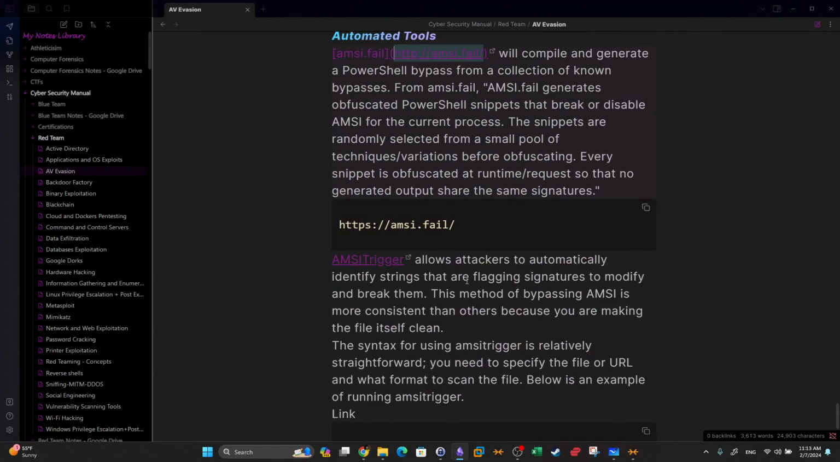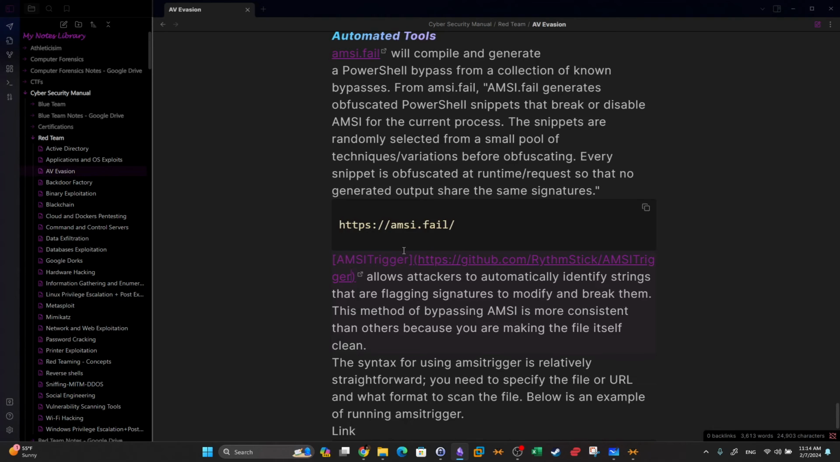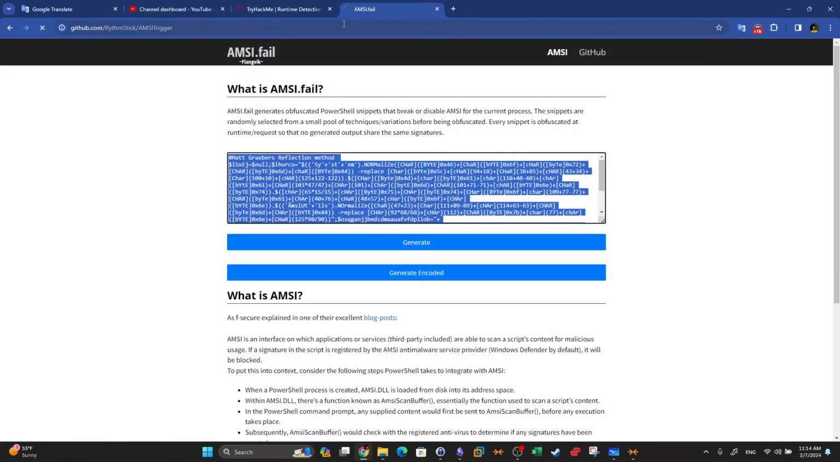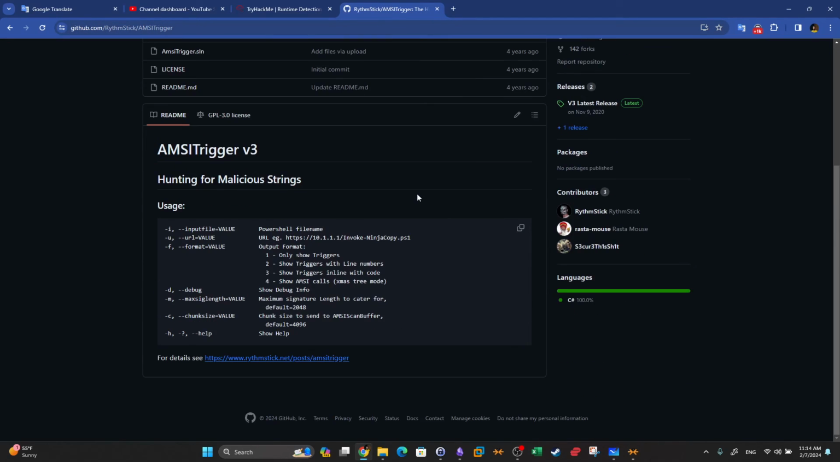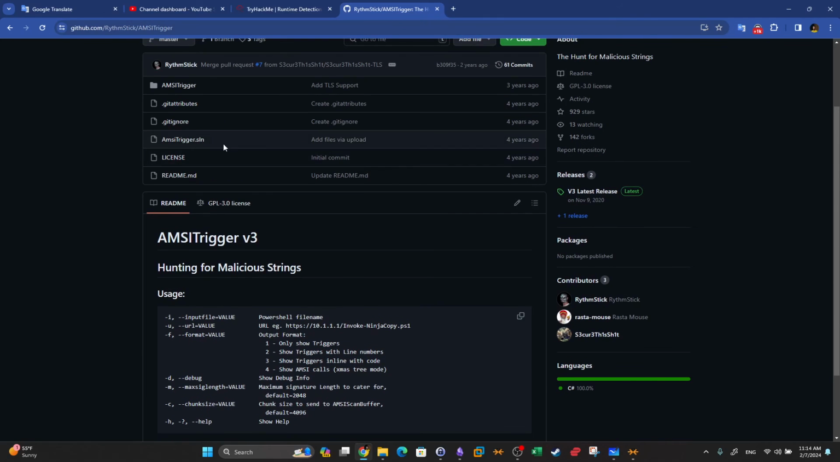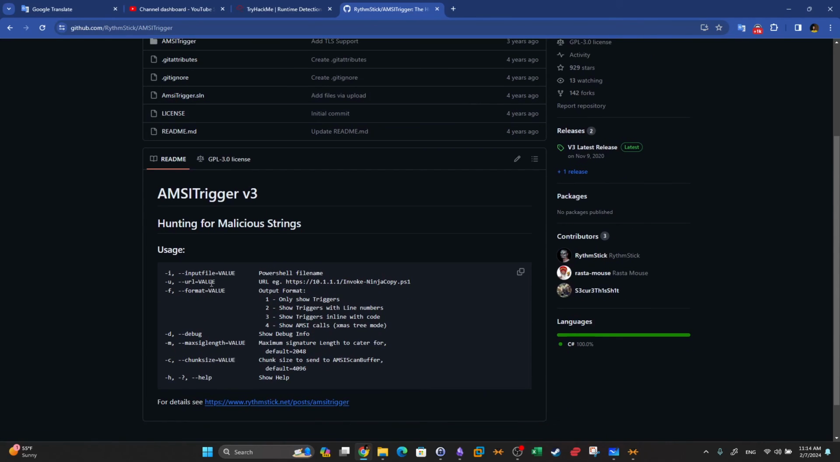The other tool was AMSITrigger. AMSITrigger is a bit different in that it is invoked from the command line. So this is AMSITrigger, and all you have to do is to download the tool, okay, and then use the flags. So here AMSITrigger will tell you what are the components of your PowerShell script that need to be changed, okay, in order to bypass AMSI.